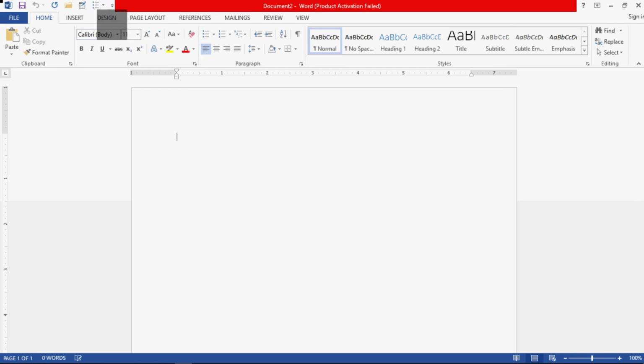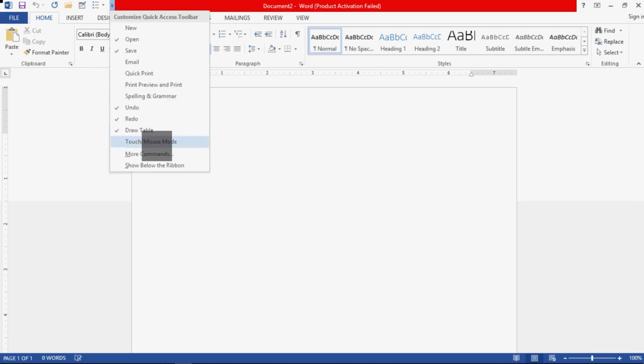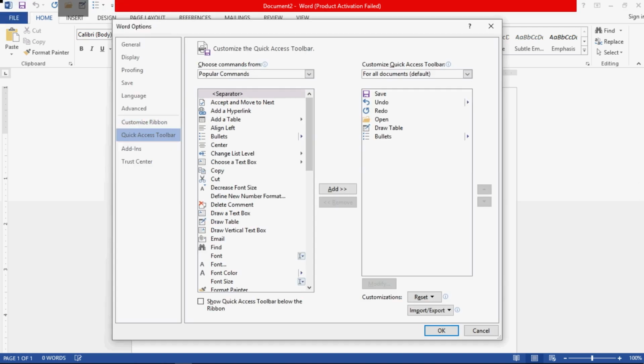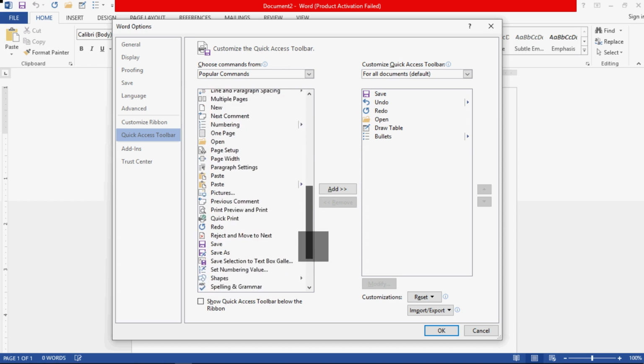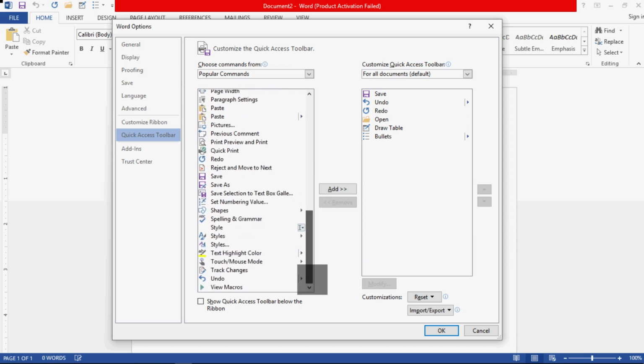So depending on what kind of command you desire to put on your quick access toolbar, you just do the very same action. You click on the drop down box, scroll down to where it's written more commands, and then you'll be presented with this window. It is very much essential. And if you use the vertical scroll bar, you can see other more options of commands which you can add on the quick access toolbar.